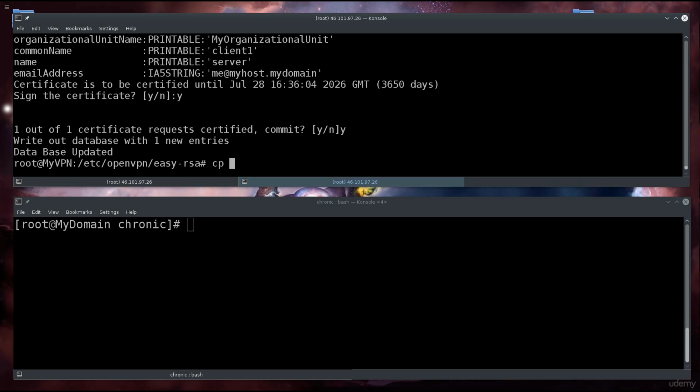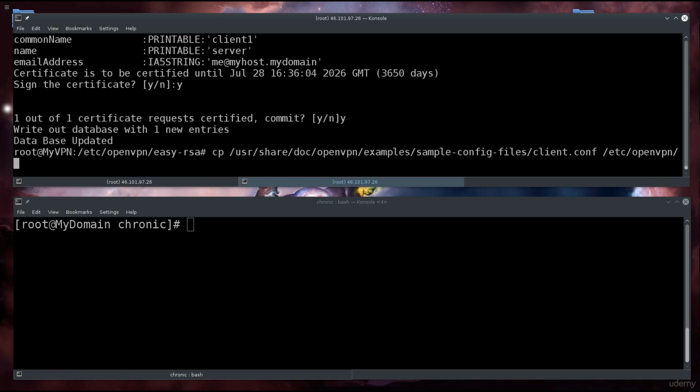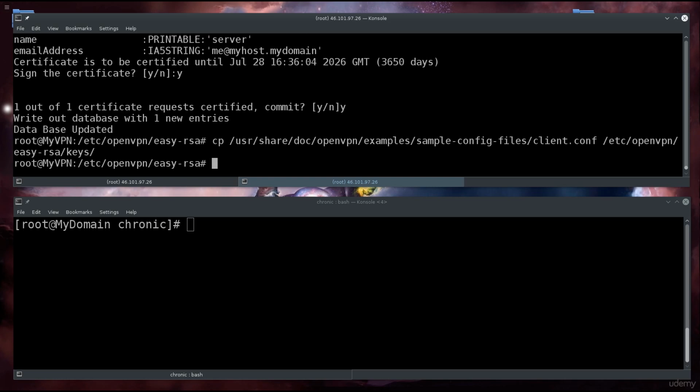And let's go ahead and do the cp. Let's pull up our config file. So /usr/share/doc/openvpn/examples/sample-config-files/client.conf, and then we're going to copy this into /etc/openvpn/easy-rsa/keys. Going to go ahead and paste it right there.